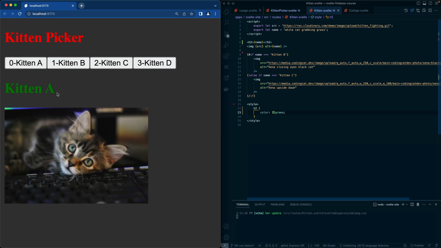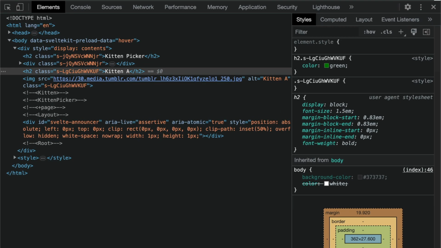And if you're curious of how this works, let's go ahead and inspect this element. In here, you'll see this class that has LGC da da da da. That is specifically scoped when you define your styles to that component. So if we look up here, you can see that the JQ one, S-JQ, actually has the red.